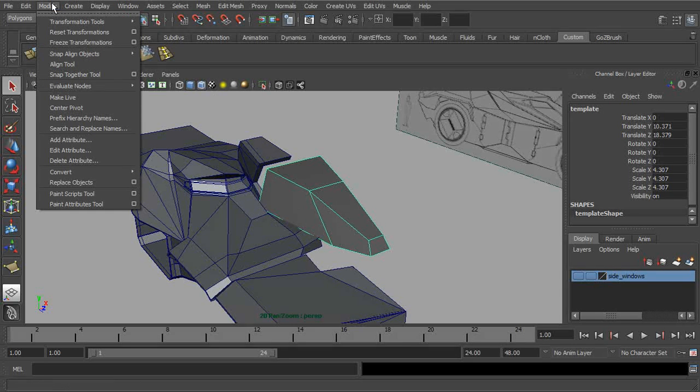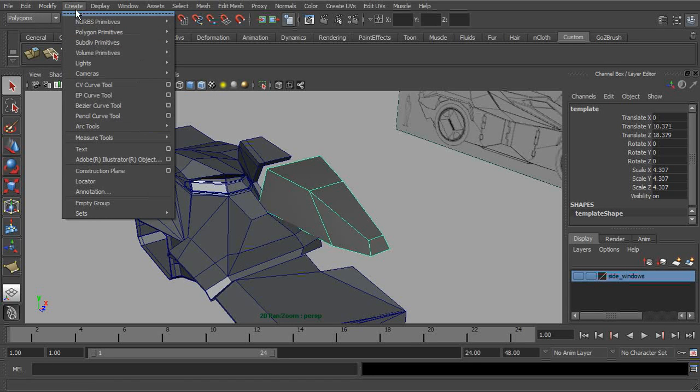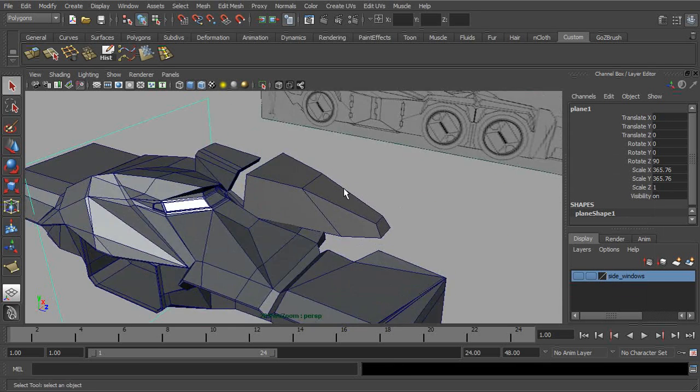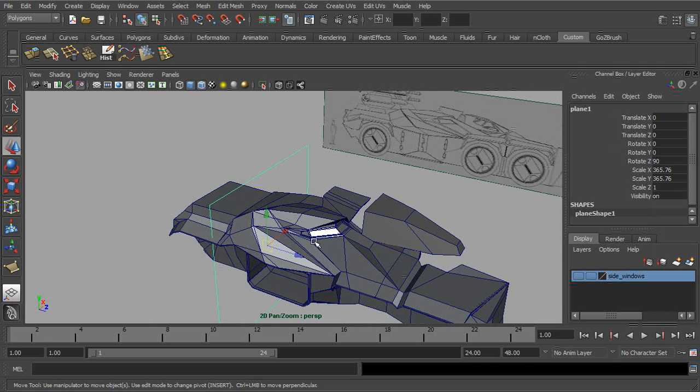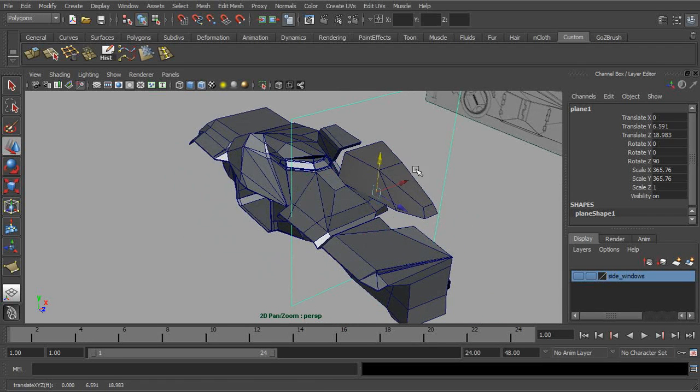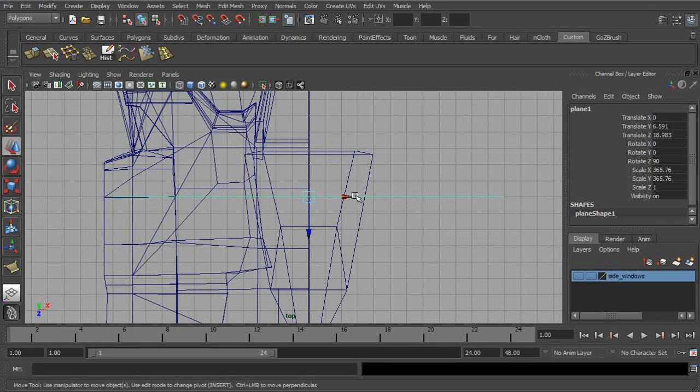use a construction plane. So if we go to create construction plane, we can go in here and you can see you can choose the size of the plane and also what axis it's created on. So we'll go ahead and apply and close. And there we get just a simple plane that we can use. So we can go ahead and bring this up. Let's go to the top view. We can rotate this, and put it at the angle of the top here.